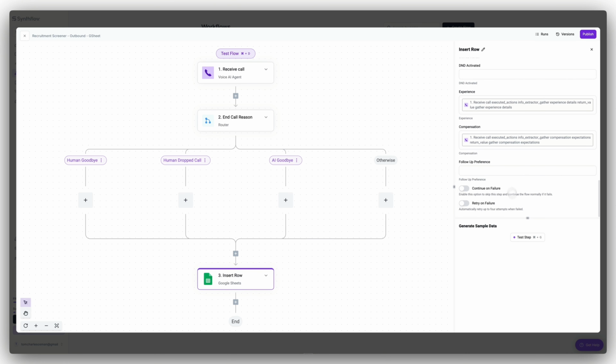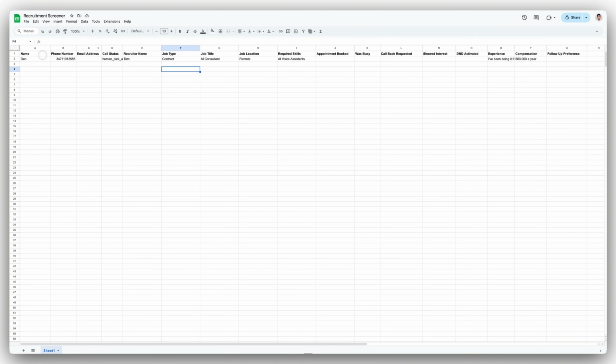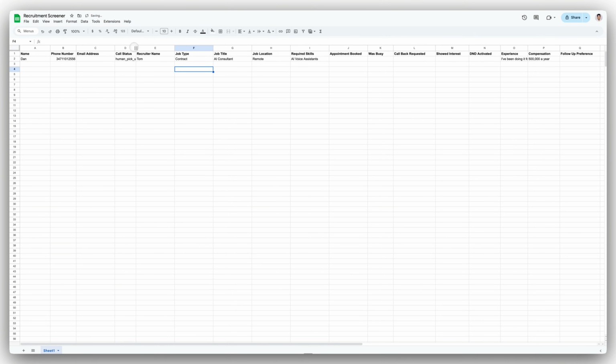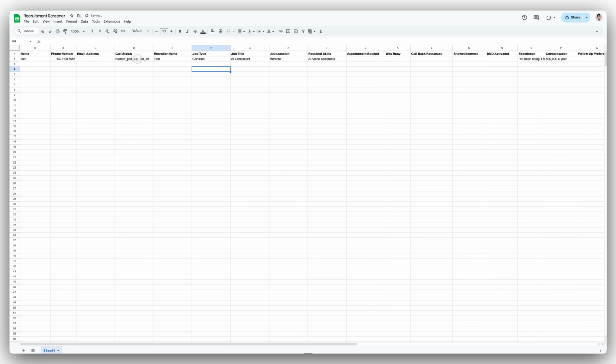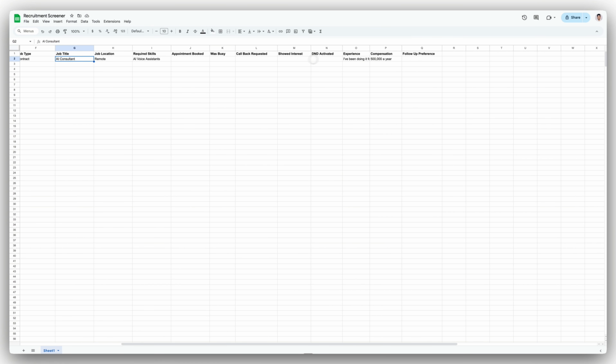So we've got all the info that we actually captured from the call, pending going back and just fine-tuning that assistant. Let's go ahead and test this step to see if we can pull that data across. There we go. We've got it tested successfully. If we go back into the Google Sheet, we have it here. So name, Dan, phone number, email address, call status, human picked up, cut off, the recruiter name, job type, contract, job title, location. Yeah, these are blank, which is fine. Experience. There we go. So we have another couple.